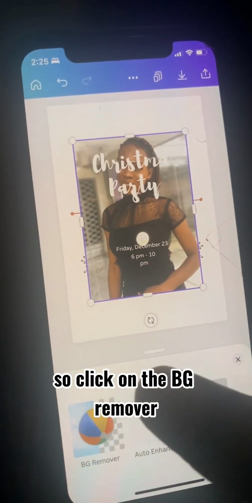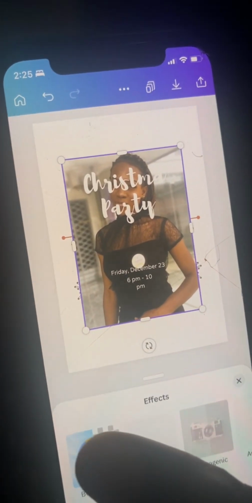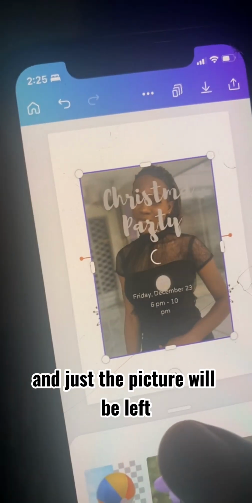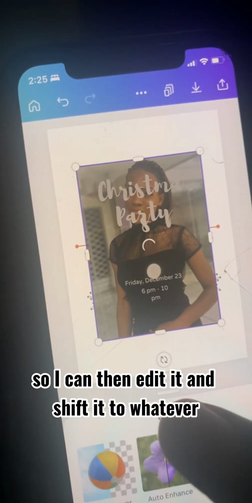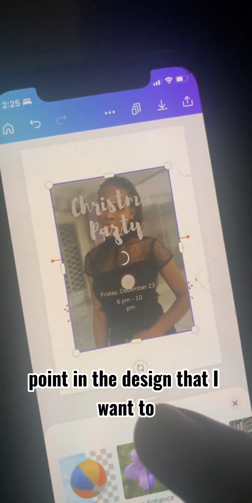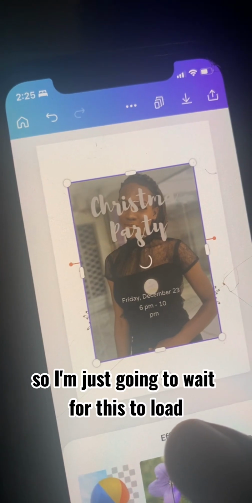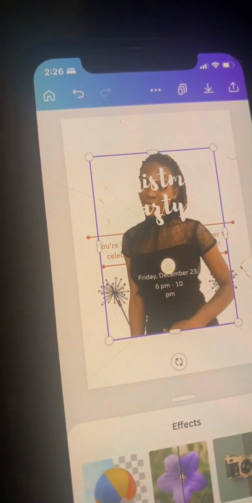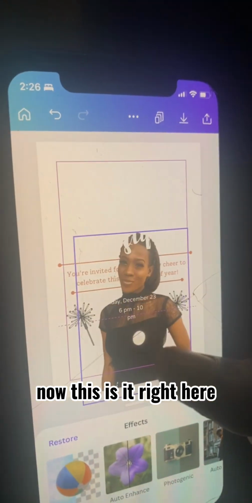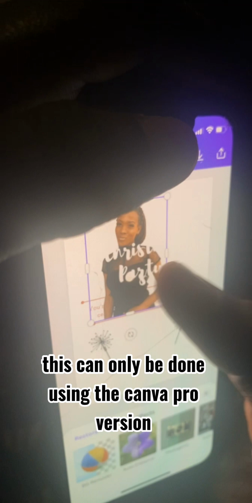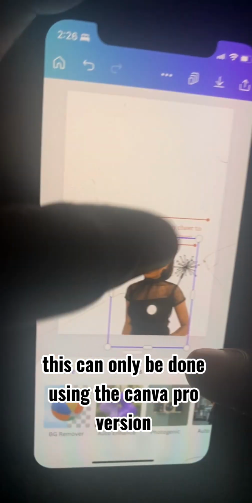So click on the BG remover. I'm going to remove the background of this picture now, and just the picture will be left. So I can then edit it and shift it to whatever point in the design that I want to. So I'm just going to wait for this to load. Now this is it right here. You can see that the background has been removed. This can only be done using the Canva Pro version.